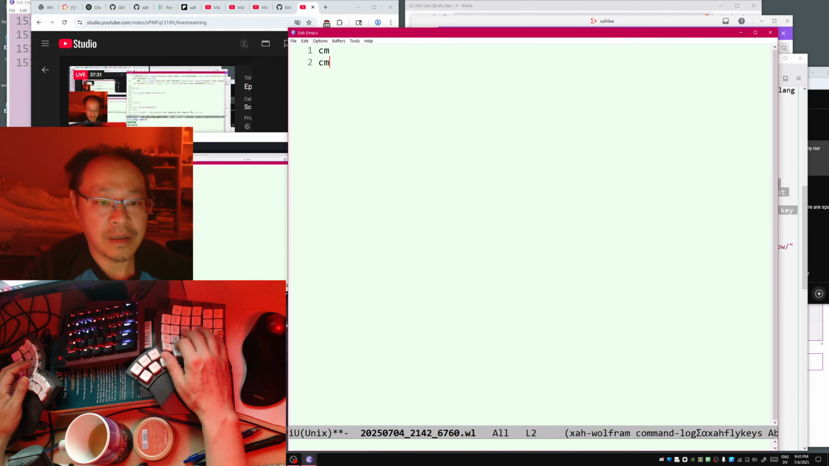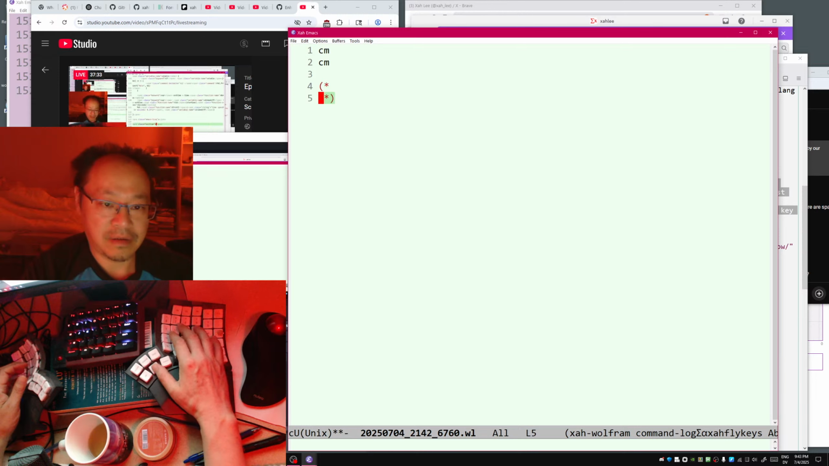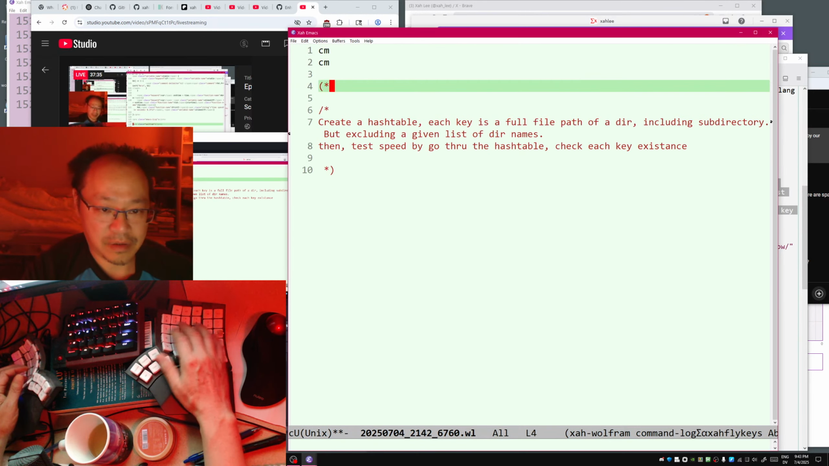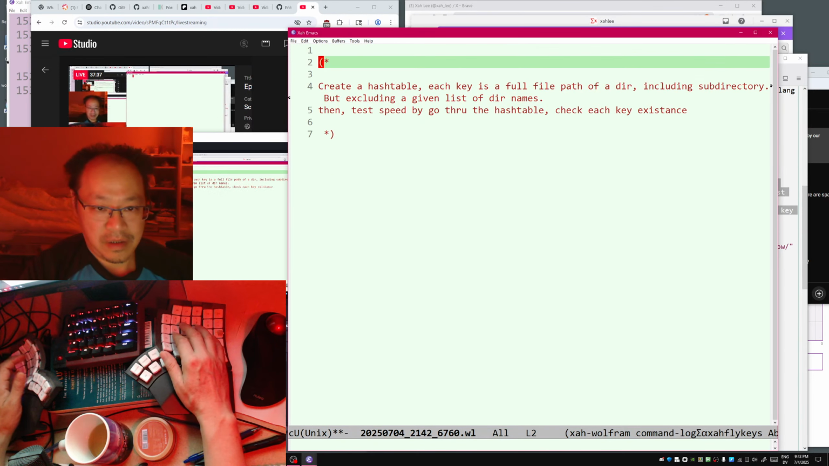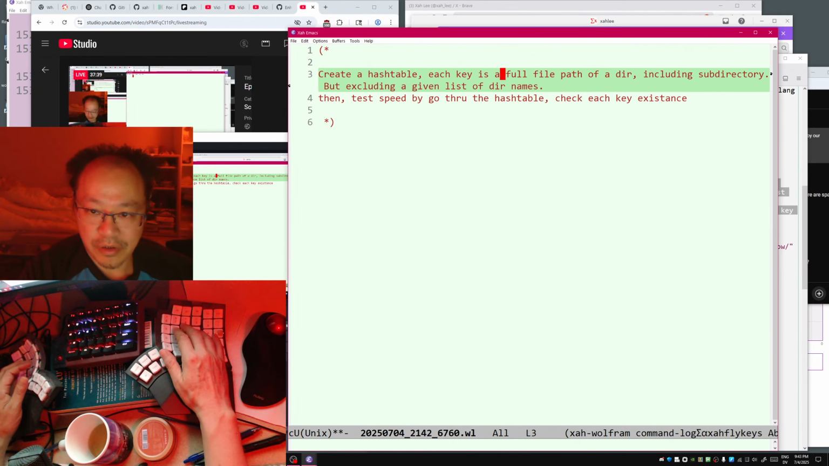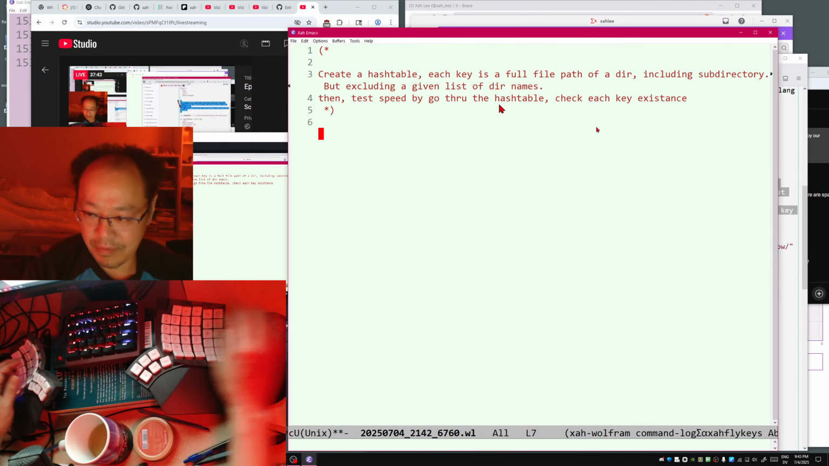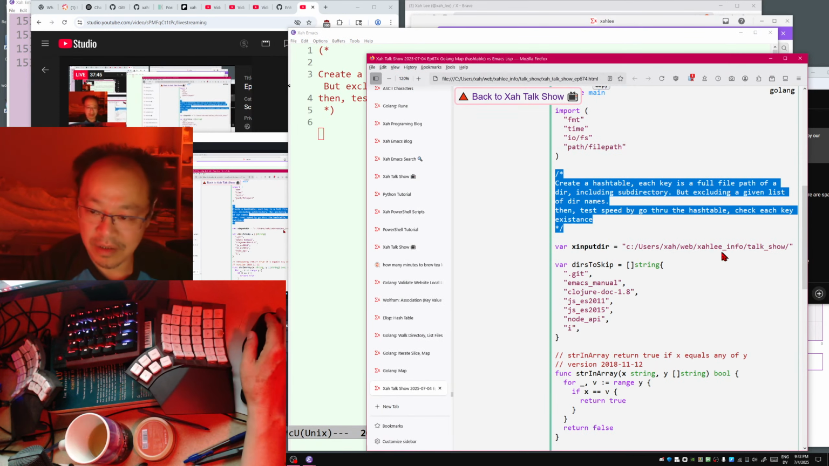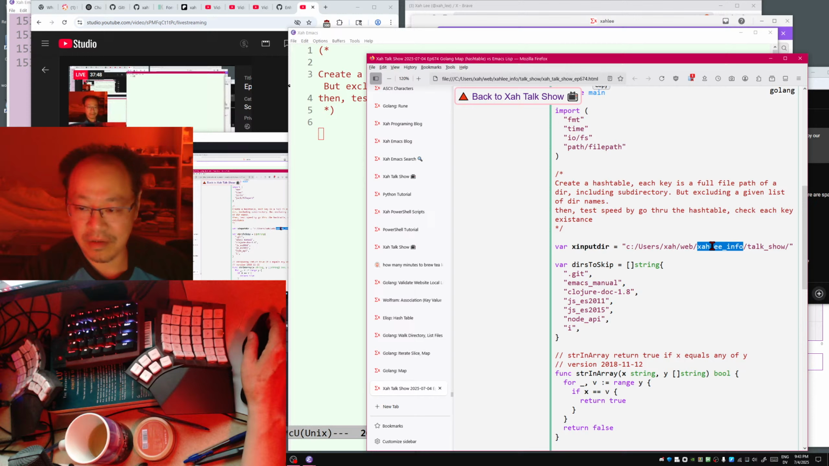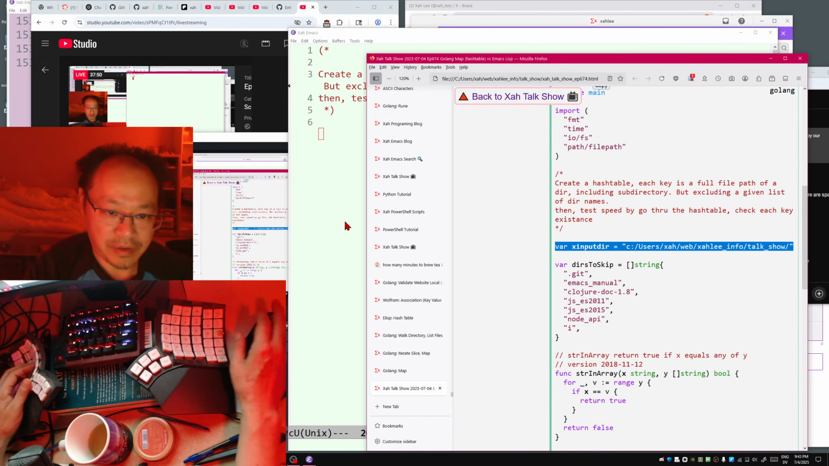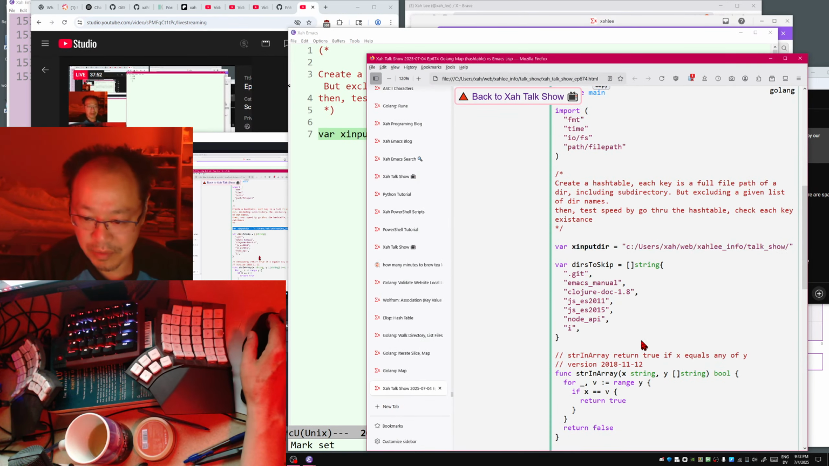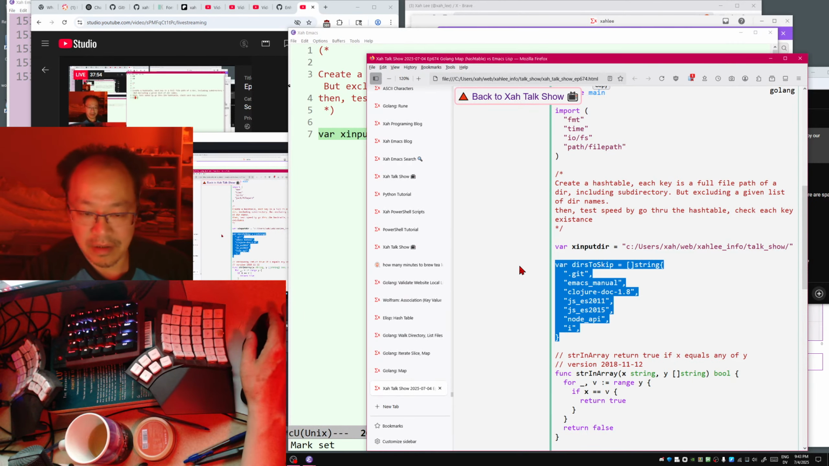Oh, Wolfram language. Okay, so actually create a hash table. Each key is that. Then, okay, so hash table. So what is the directory? Let's try that. Okay, so directory, and also another important thing is to skip.